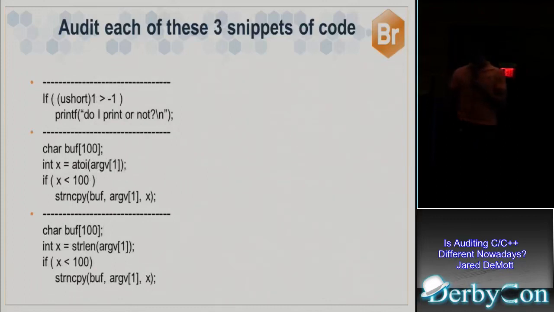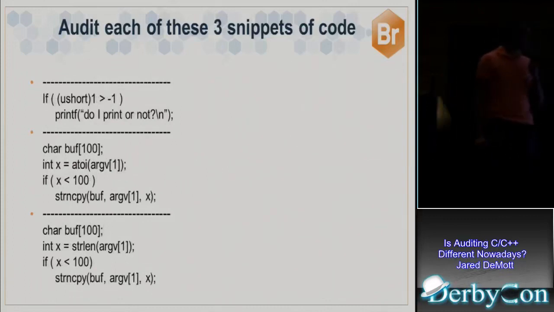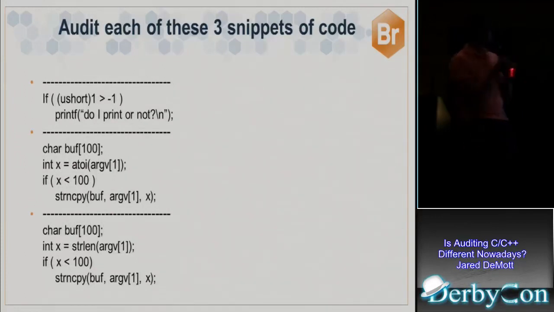Okay, so this next one is: if u_short1 is greater than -1, do I print or not? So the question is, does that print or not? Well, you would think so, right? Because 1's greater than -1, generally speaking. Although there's some sort of conversion taking place there, right? So -1 is actually an integer, and a u_short is an unsigned short, which is 16 bits or 2 bytes instead of 4 bytes, right?